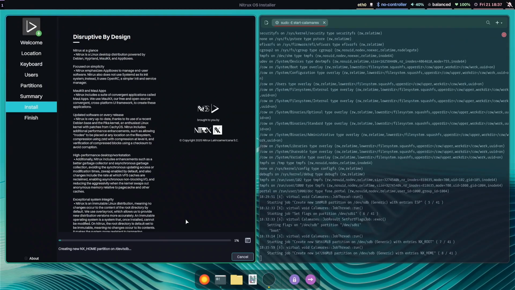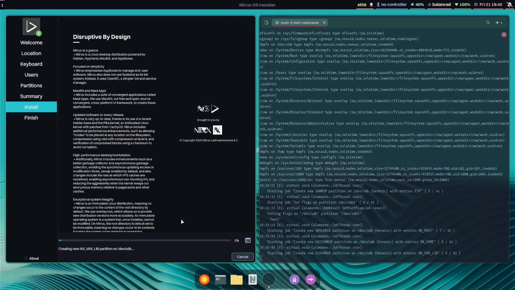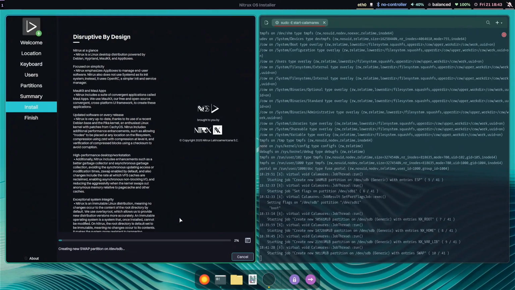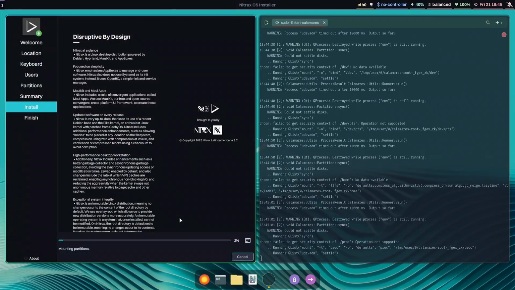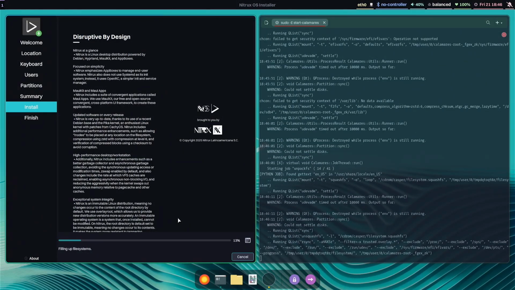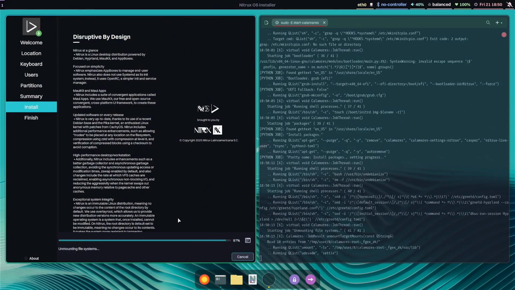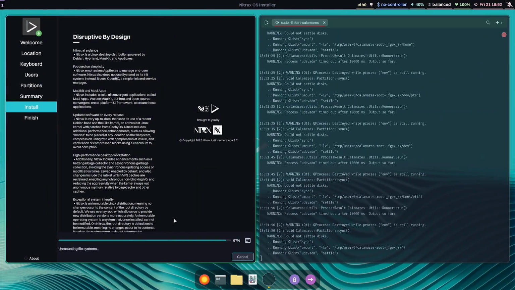Nitrux 5 uses OpenRC to maintain simplicity and includes the MauiKit framework. Then the copying began and the process became a bit faster. Besides the CachyOS kernel, it also offers the Nitrux kernel. Once finished, we rebooted the computer and waited for Nitrux to start for the first time.